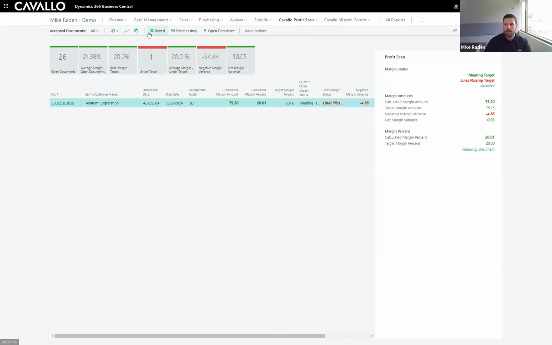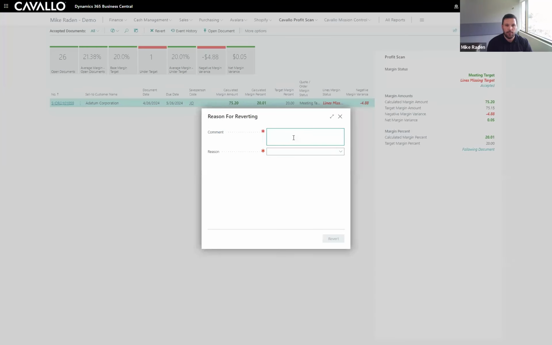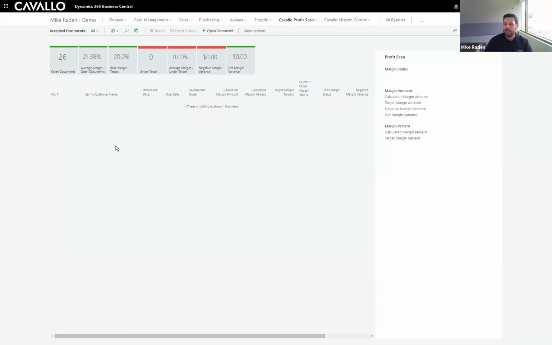Perhaps I want to revert this. Maybe I approved it by mistake or was just a little too quick to jump the gun. So we'll go ahead and do a reverse, and then I can choose that undo reason. So now that's going to drop off my accepted documents, and it'll be back into my main dashboard.